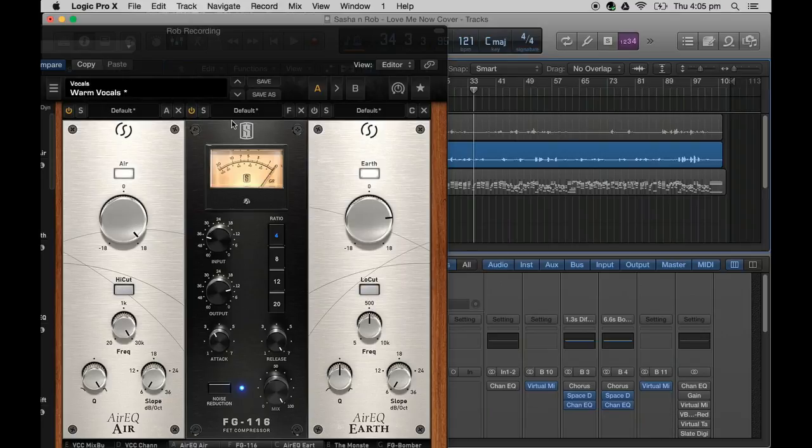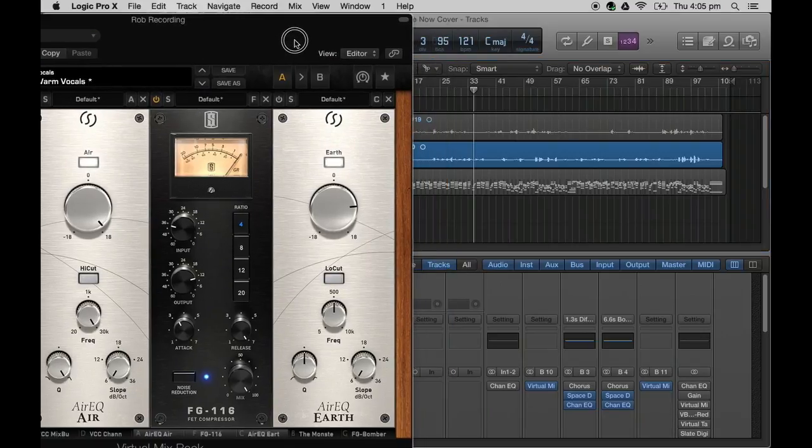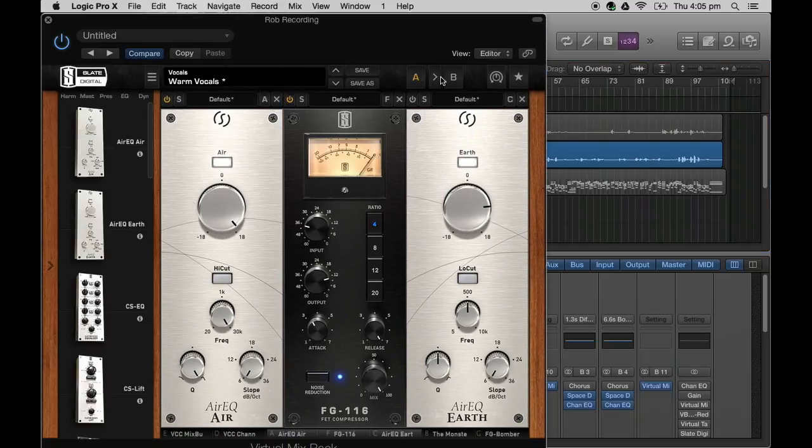So when I go down, you can still hear it. It's not disappearing. Then I've got the Air Earth EQ.